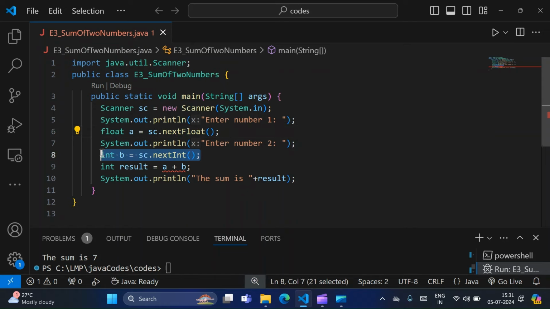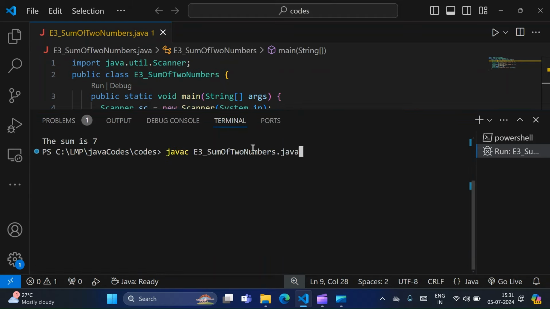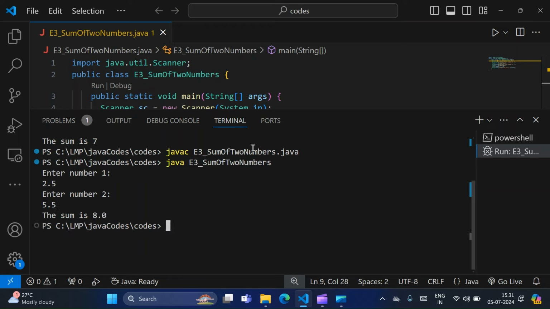Again, I'm also going to do this for variable b. All right. So, and the result again is also going to be a floating point. So now in this program, even decimal numbers could be added. So I'll just recompile and rerun this program, saying javac, then again java. Again, it is asking me for a number, so I'll say 2.5, and it could be 5.5. Now, as you can see, the sum is 8.0 and it has successfully managed to add two decimal numbers.